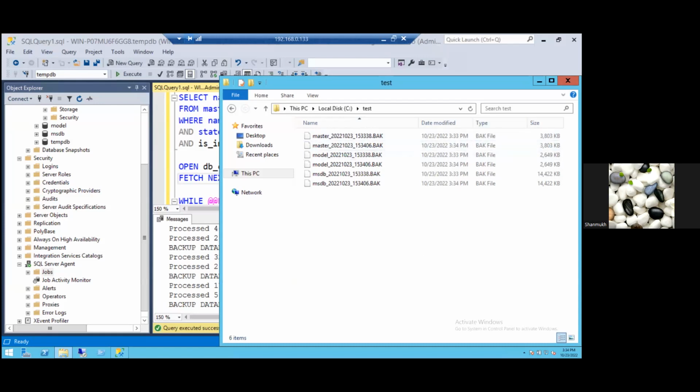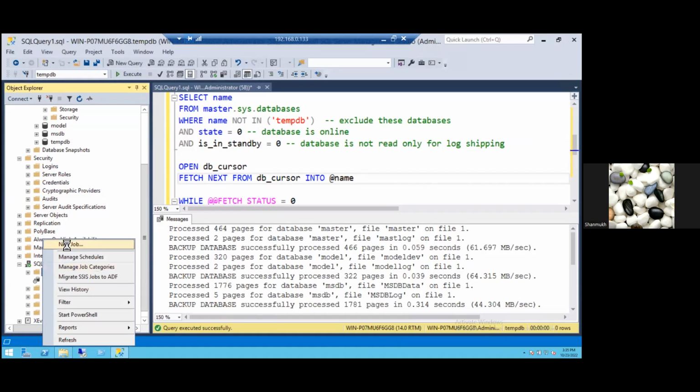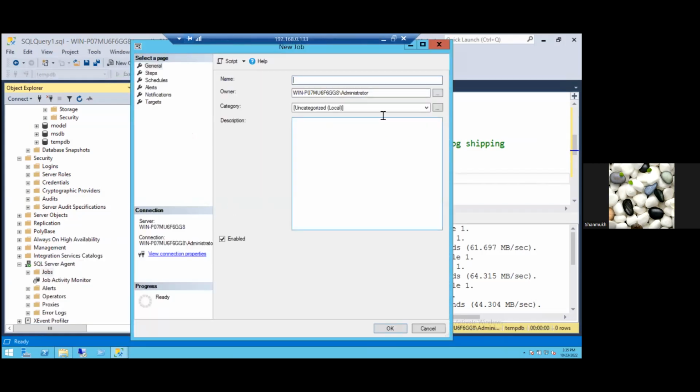Same way, now you have to create the job. Can you create the job with the script now? Right click, new job. Just copy paste that here only. New job: Full backup, all databases. Name should be full backup. Anything you can give. Full backup, all DBs.